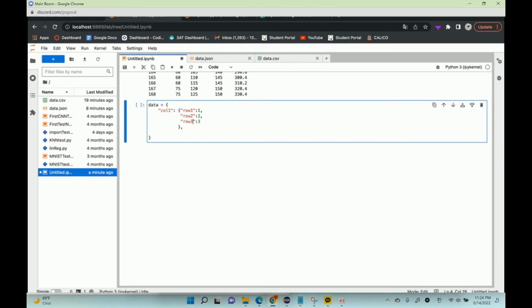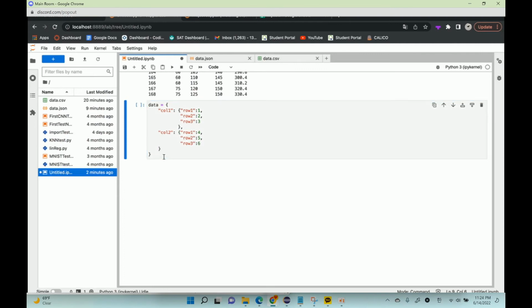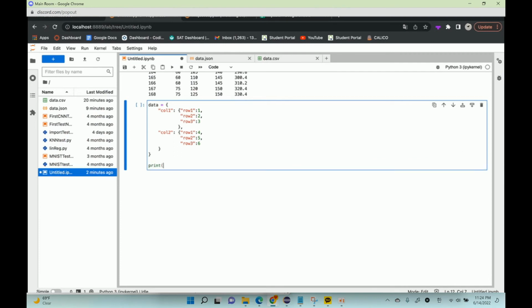Alright, so what I'm doing is just the same thing as a JSON file, but I'm making it by hand just to show you it works, just to prove it. And then we have a second column, I'll say call 2. And then this again is its own dictionary. And let's say we have row 1 again, maybe 4. Row 2, 5. Then row 3, 6. I think that's enough for now. And then hopefully this works.